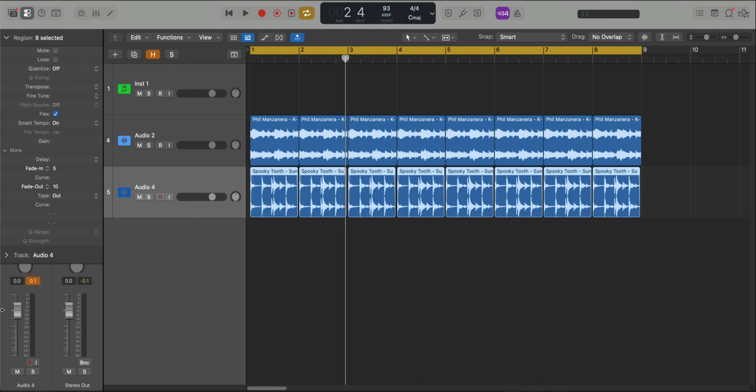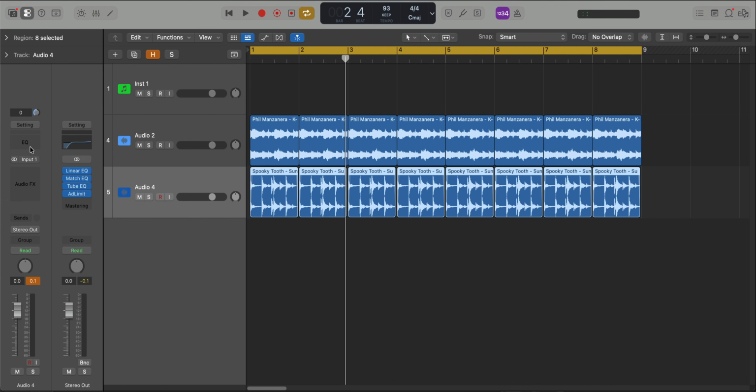We'll just apply a little EQ just to take out some of the top end. So for that, let's go ahead and bring in the EQ. That's right over here.